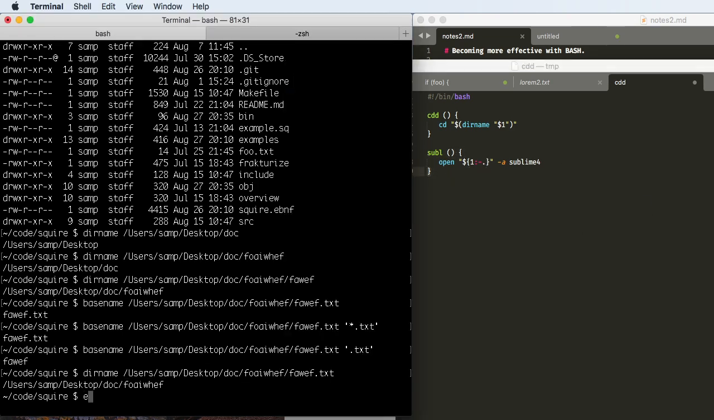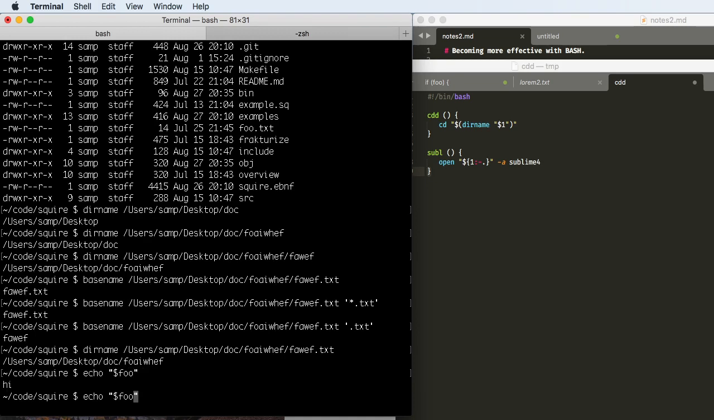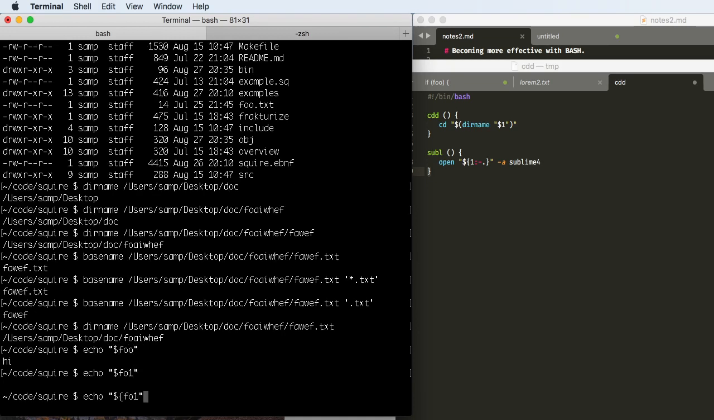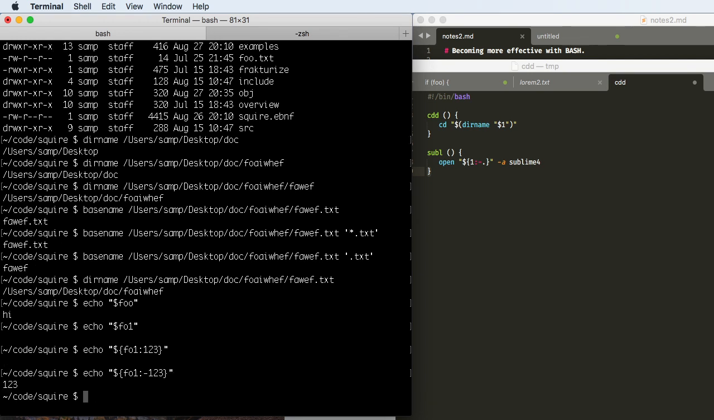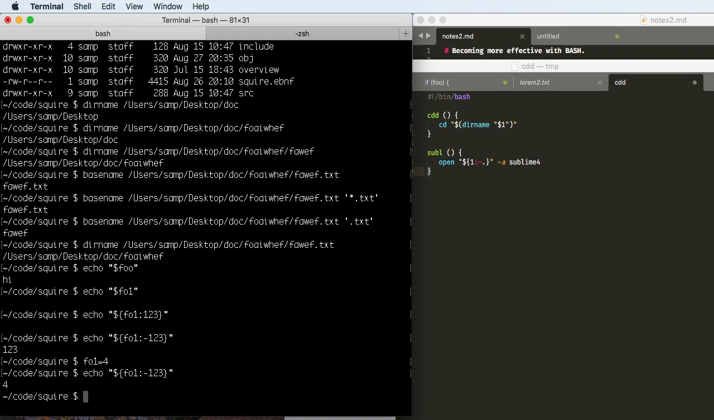You can also do that here, like echo foo. Foo doesn't exist. Oh, foo does exist because we said earlier. That doesn't exist, but we can default it to something if it doesn't exist. So if foo1 doesn't exist, we use 1, 2, 3, 4. But if foo1 does exist, we use that. So that's how I wrote subble.